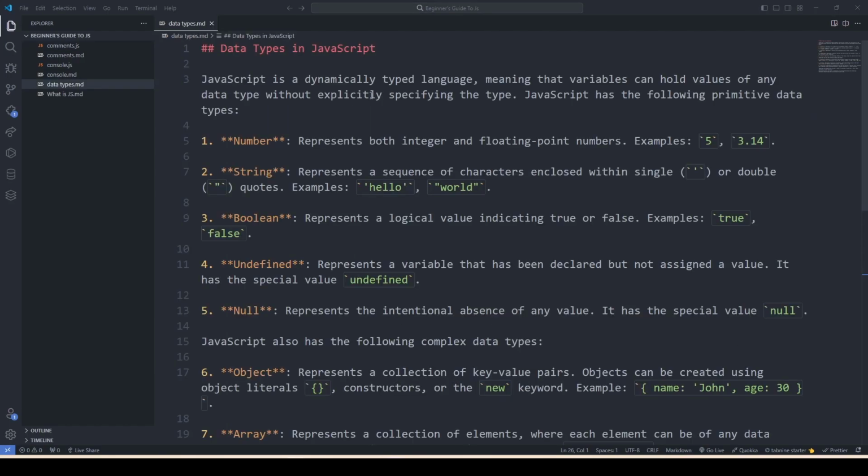Data types in JavaScript. JavaScript is a dynamically typed language, meaning that variables can hold values of any data type without explicitly specifying the type. JavaScript has the following primitive data types. Number represents both integer and floating point numbers. Examples: 5 and 3.14. Let's see that in action.